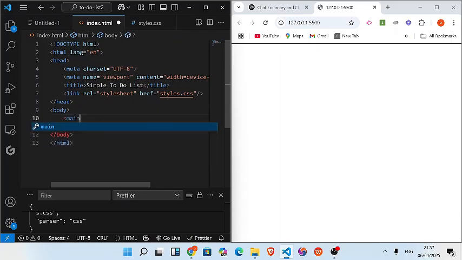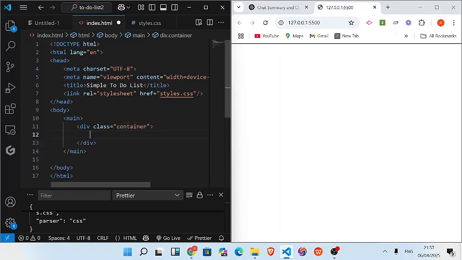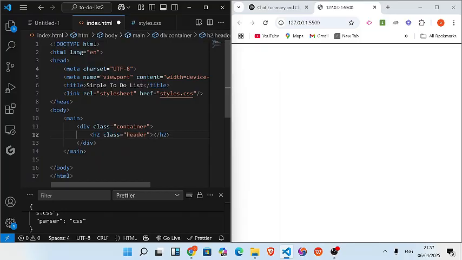Let's use a main, just a very basic HTML, and then let's have a div, and let that div carry a class of container that will contain every one of the elements. Then in the first thing, let's have an h2, and give it a class that says header. And then let's just say simple to do.